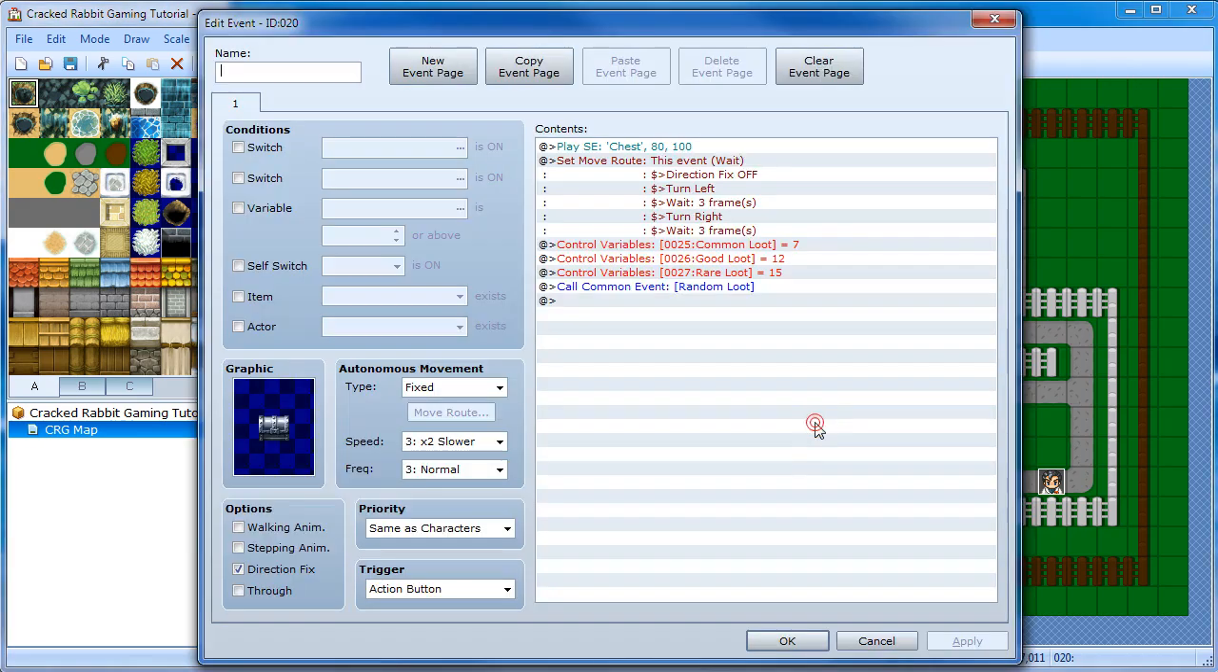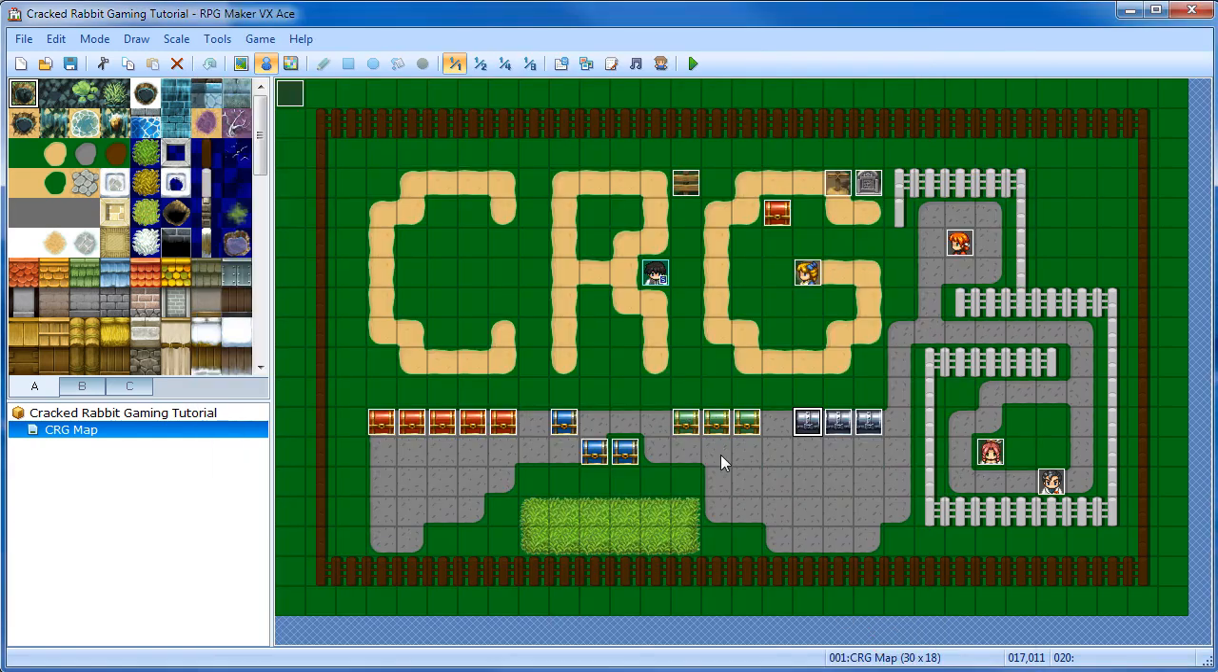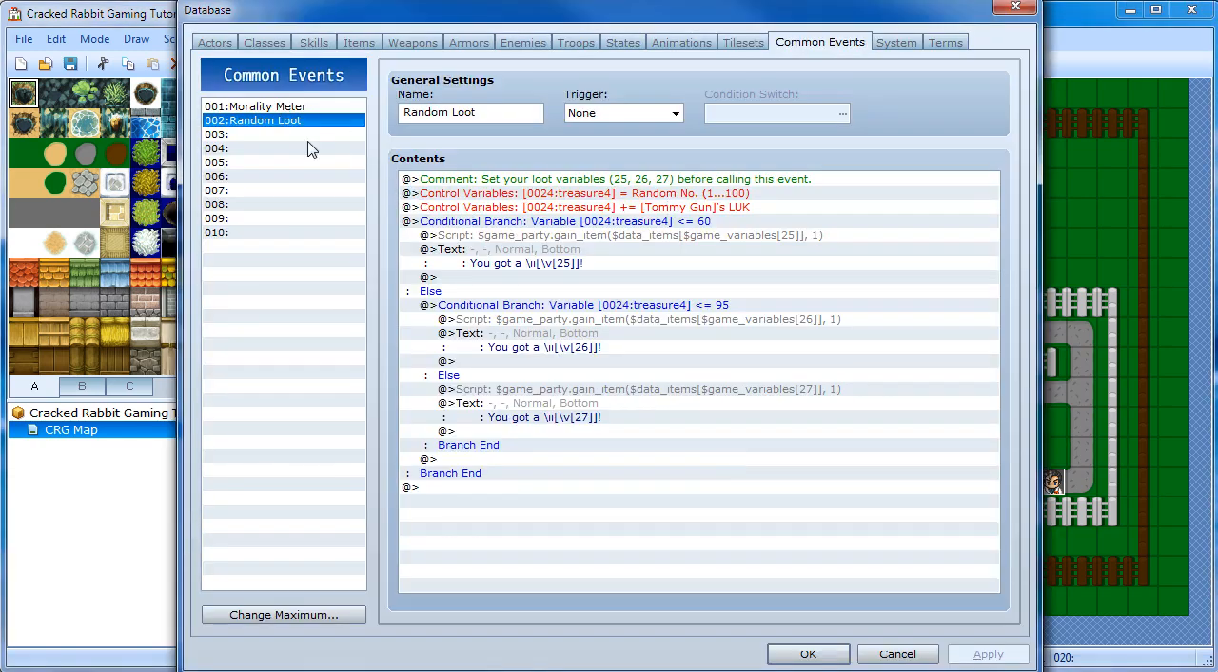Now, here's a little bit of a better method that gives you more control. So this one I wrote a common event called random loot, and I'm using 3 variables that I set. I have common loot, good loot, and rare loot, and of course you could do more variables than this if you want. But this way I can copy and paste this treasure chest and then change what loot you're getting, or what possible loot you're getting. So for the common loot, I just put 7, 12, and 15, and then it calls this random loot common event.